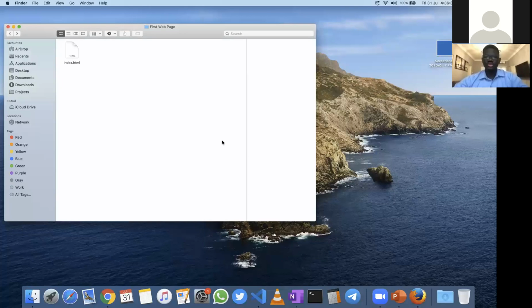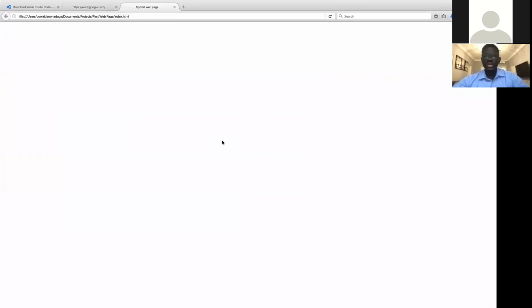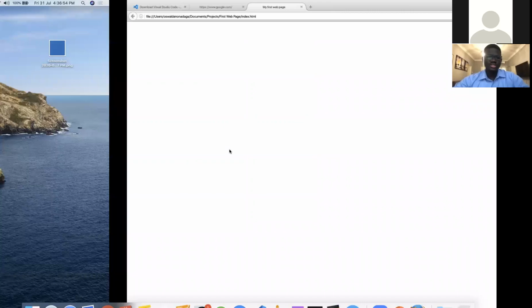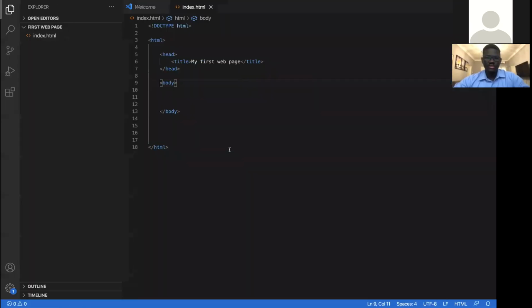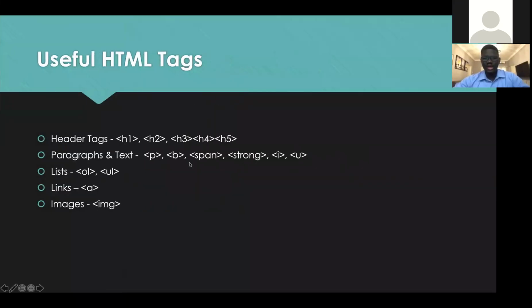Okay, so we continue with this. As I said, I'm using a MacBook, but if you're using Windows, it's almost the same thing. Very similar. Okay, so as you can see, our page has no content in it right now. No content, but it has a title. So let's start creating some of them and let's start looking at the useful HTML tags.